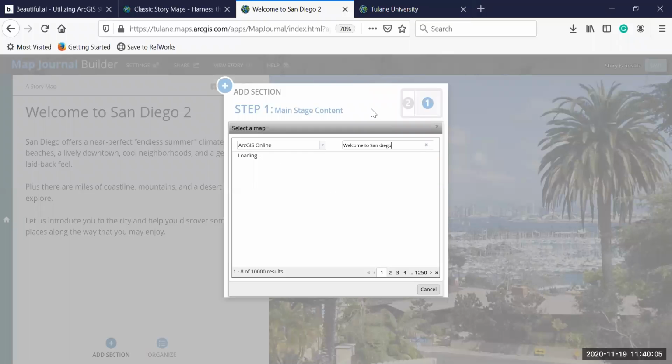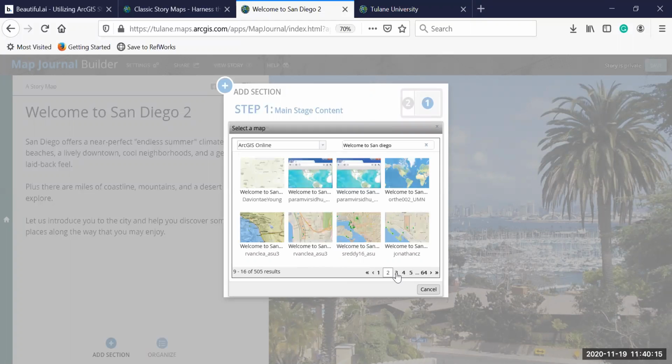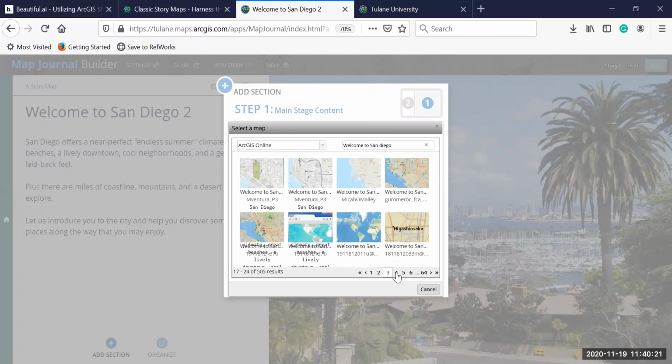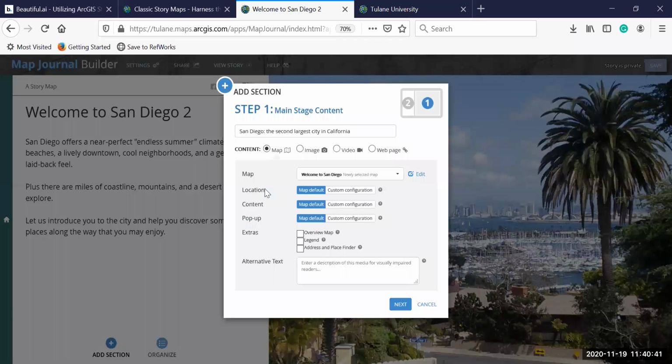We're looking for the map created by Esri. So it'll pull up all the maps that are titled this. Because this is a tutorial, many people have done this, so you'll see a bunch of maps come up here. We'll see where the one created by Esri is. I'm going to scroll through a few. Okay, sorry, the author should be Story Maps. For me, it was on page 4, and I'm sure that will be the same for you. So it's this one here, Welcome to San Diego, and you'll see at the bottom that the author is Story Maps. So that's the one we want.